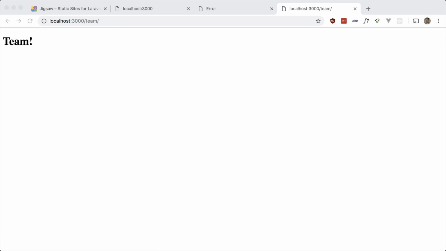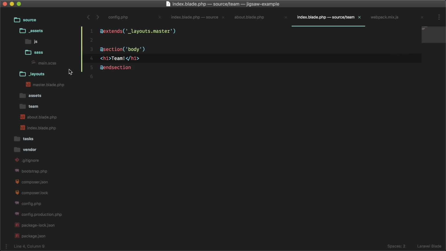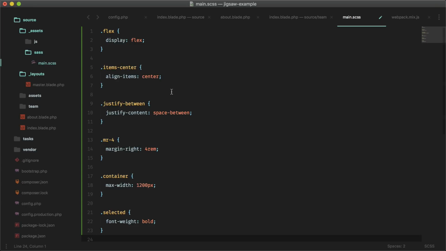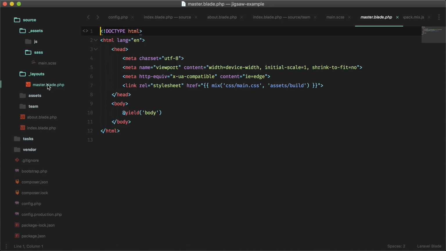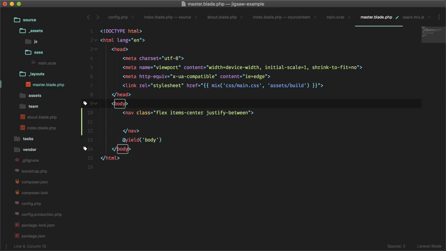So I'm just going to add to this layout. We have a basic nav in here that has our pages that we just created. So let's do that. I'm going to paste in some CSS here just to save some time, just some utilities so I can quickly whip up some styling. So let's go into our master, and I'm going to make a nav here. I'm going to give it a class of flex, items-center, and justify-between, so I have the logo on the left and the nav items on the right, and I'm going to give the body a class of container.